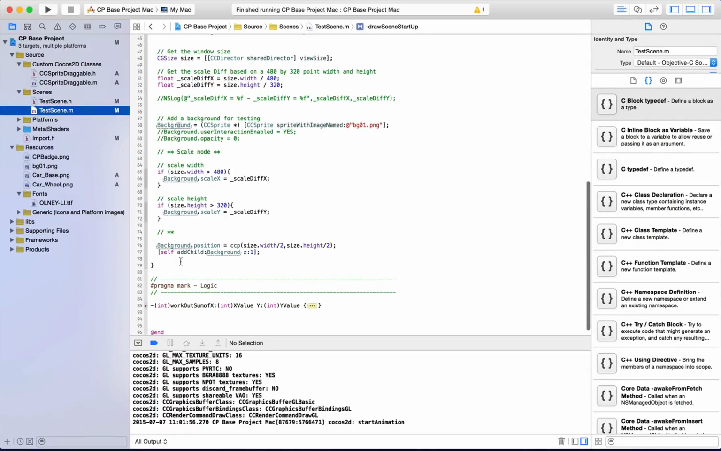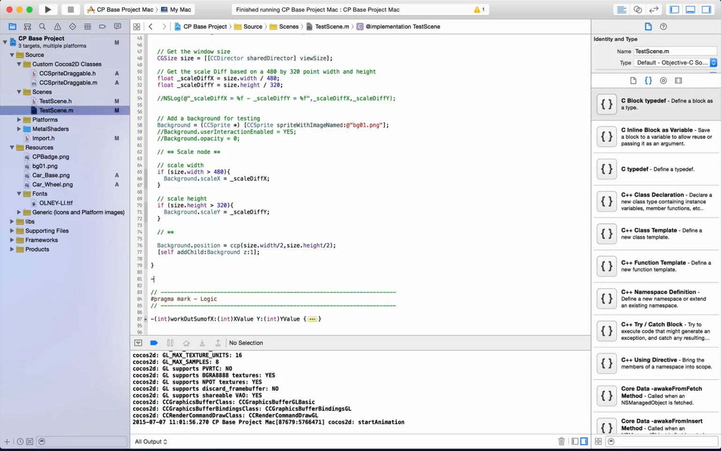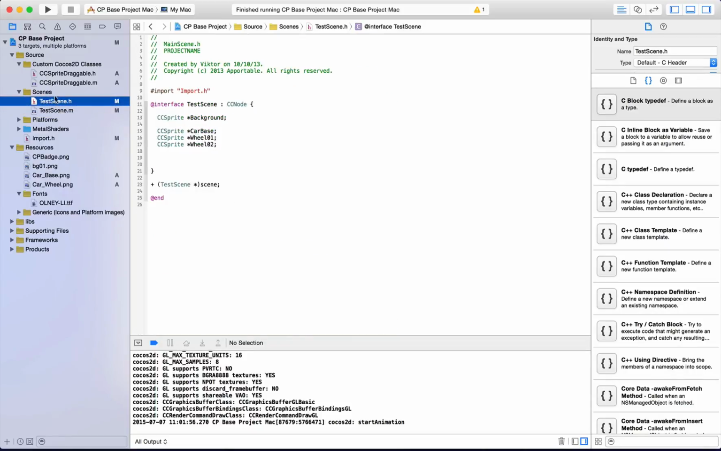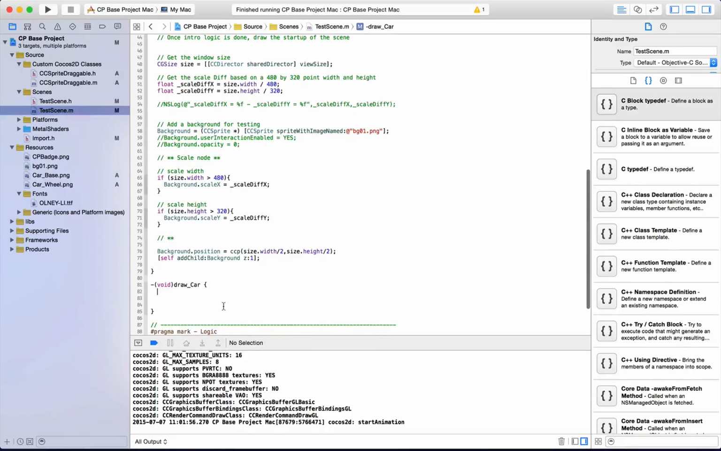We're also going to set it in as a different method. So we'll say void draw_car. Small d. It's always good for methods to have a small letter to start off the method name. Because we've declared our sprites, just like the background, in the header file, we can reference it anywhere. So we're going to set up our car.